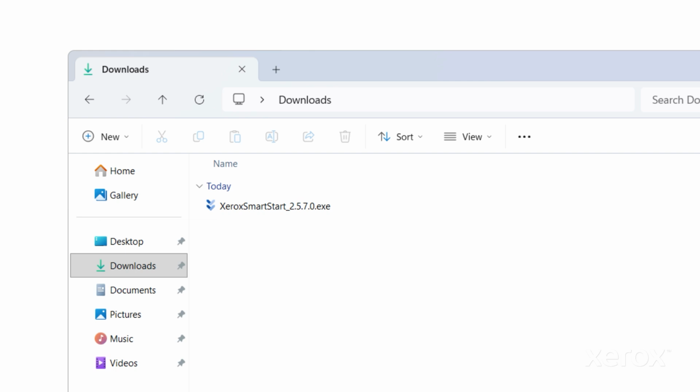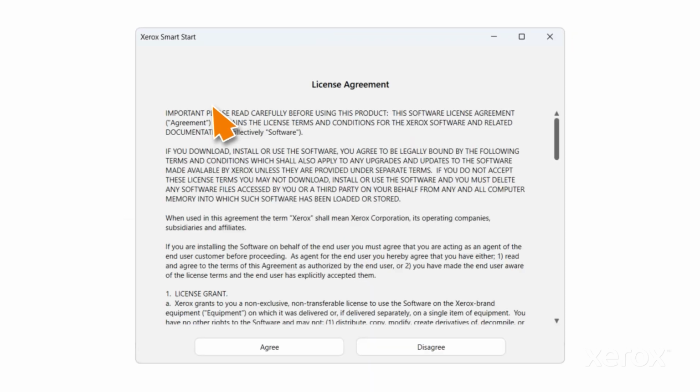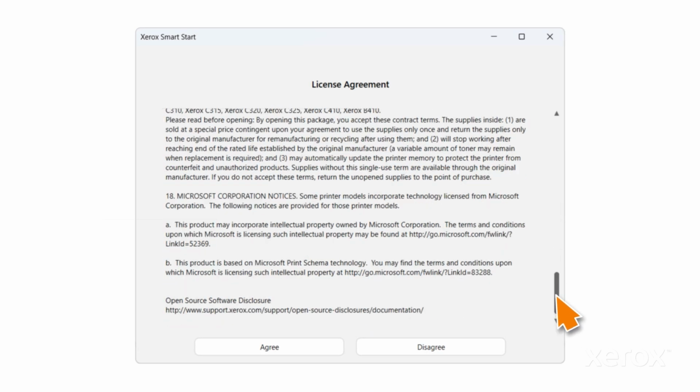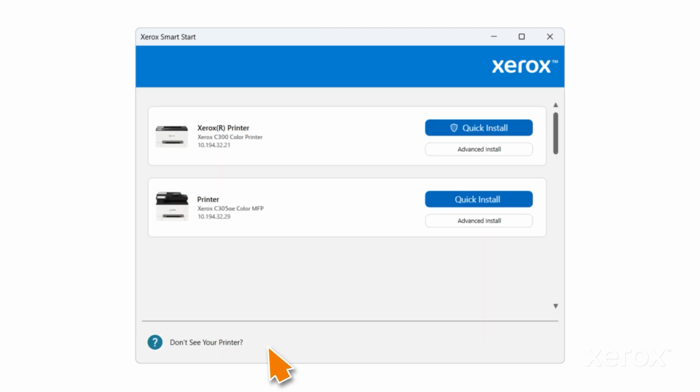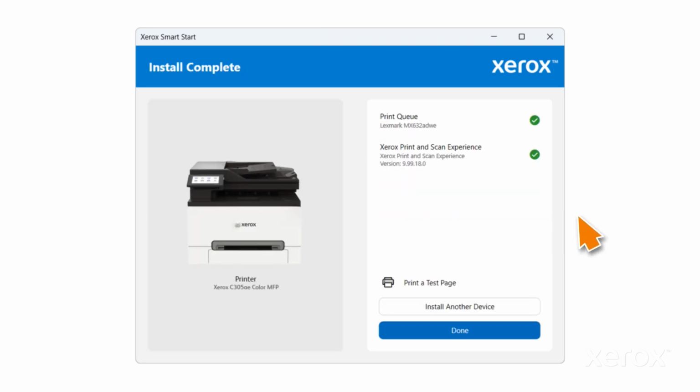Open the Downloads folder, and then double-click the downloaded Xerox Smart Start application. Review the license agreement, and click Agree. From the list of discovered printers, select your printer. Click Quick Install. Click Done.